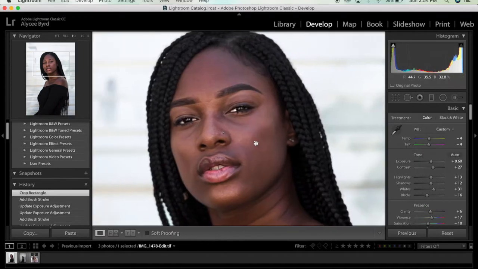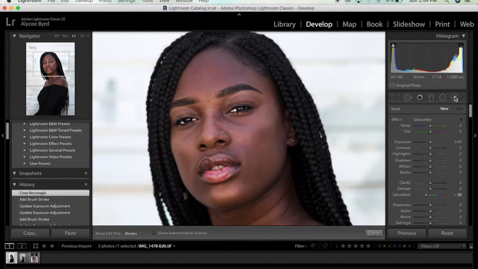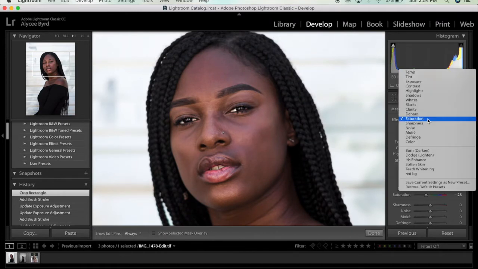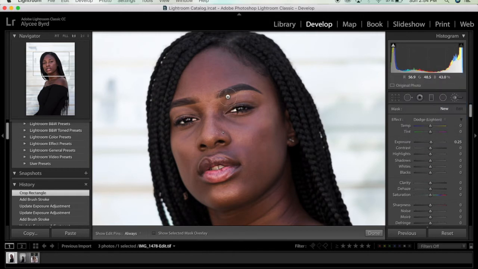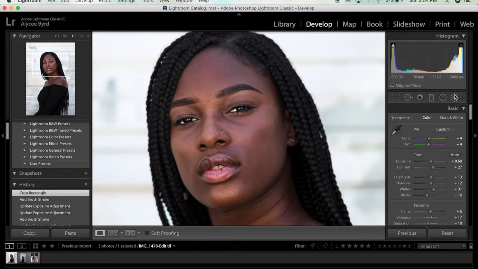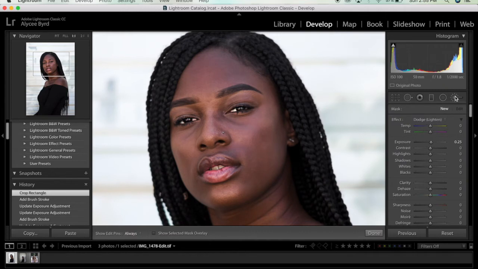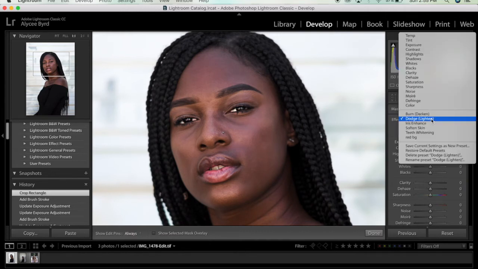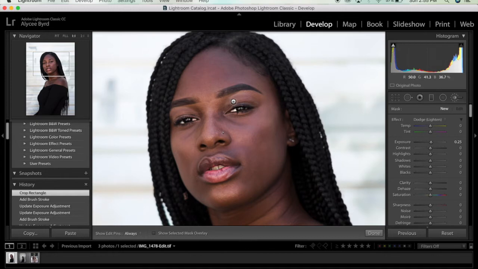I'm gonna try to do some dodge and burning. Usually I would do dodge and burning in Photoshop, but I don't feel like reopening Photoshop. So we can do it in Lightroom, and you can just do it by this is a mask, yeah, adjustment brush. Sorry, I don't know why I called it a mask. I'm using an adjustment brush, and one of the presets I already have in Lightroom is dodge and burn. So we're gonna use the dodge.